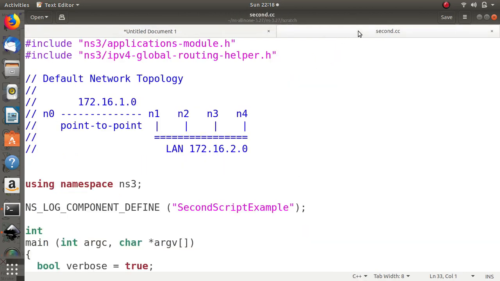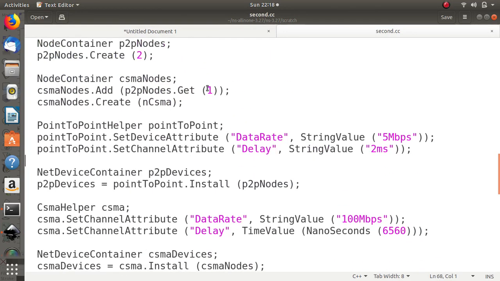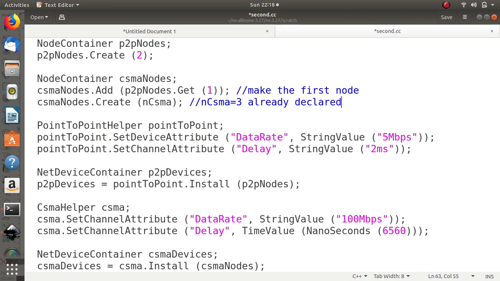Now we'll come to the code, you can understand. What happens here is P2P nodes dot get 1. So CSMA nodes dot add P2P nodes dot get 1 means this will be added to the CSMA nodes as variable name. Then CSMA nodes dot create NCSMA. So already we have created 3. The first node has been created, and later we can add 3 nodes, because this variable refers to a value of 3. NCSMA equal to 3, already declared. So make the first node. Okay, so totally we have 4 nodes.